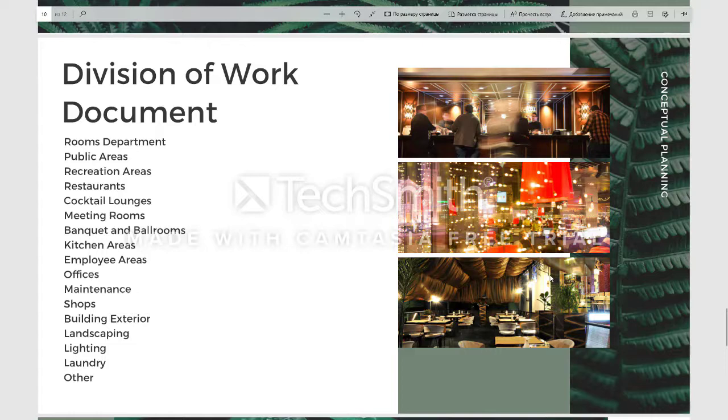The division of work document should include, but not necessarily be limited to, the care and maintenance of the following: rooms department, public areas, recreation areas, restaurants, cocktail lounges, meeting rooms, banqueting and ballrooms, kitchen areas, employee areas, offices, maintenance, shops, building exterior, landscaping, lighting, laundry, and others.